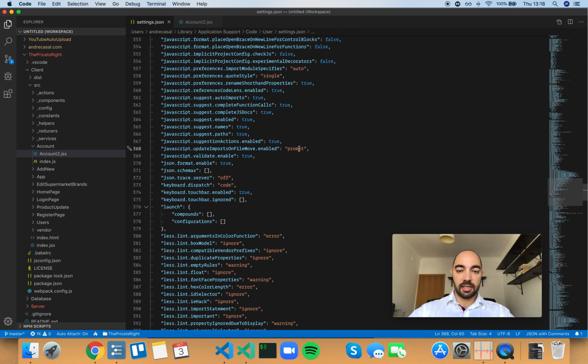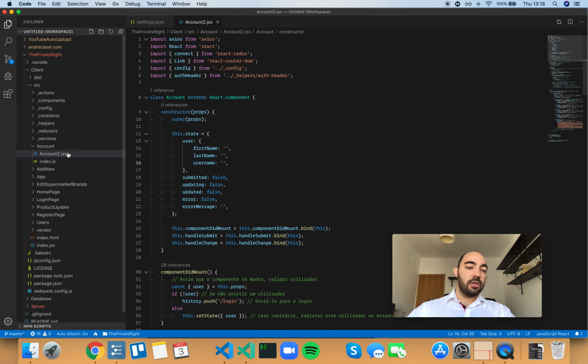Now, we can actually set this to always, right? You have three options here: prompt, which is what you saw, always and never. Always is actually the best option here. So when you rename or move the file, it's going to automatically update all the import statements in all other files in your project, which is a pretty cool feature.